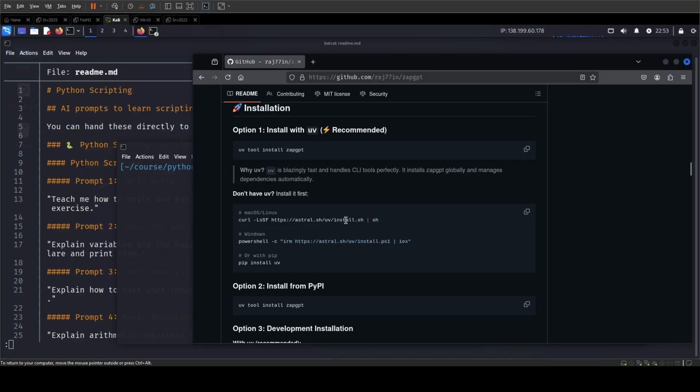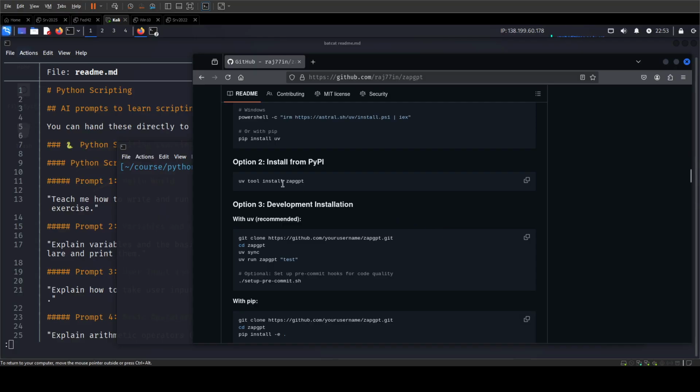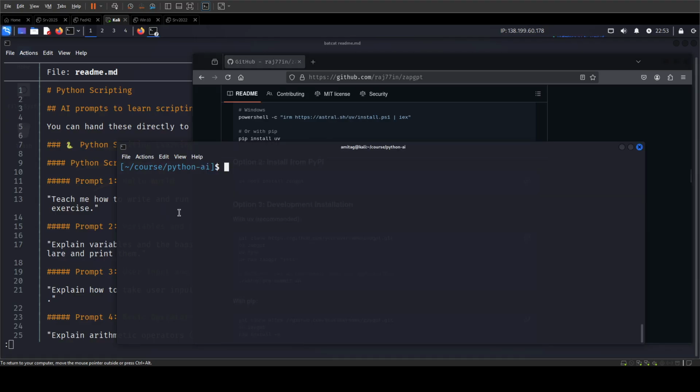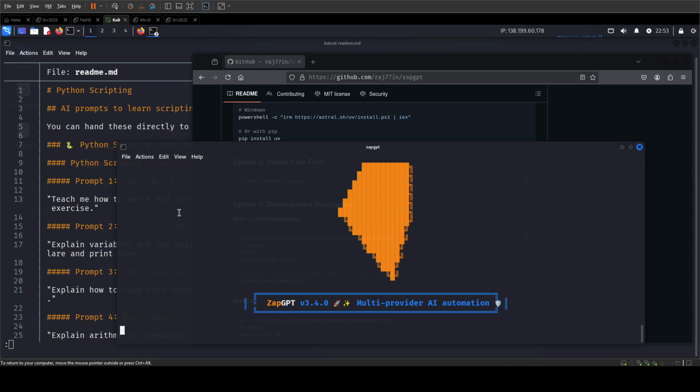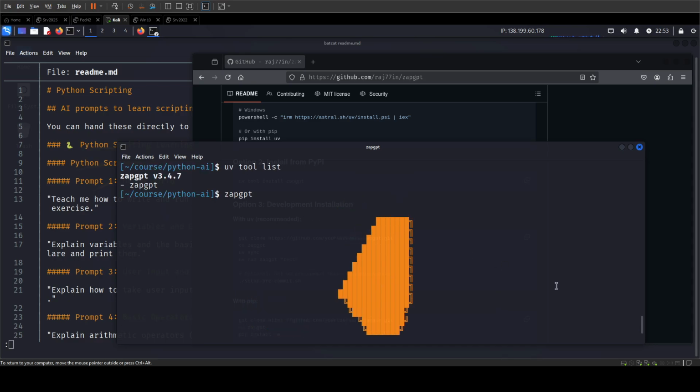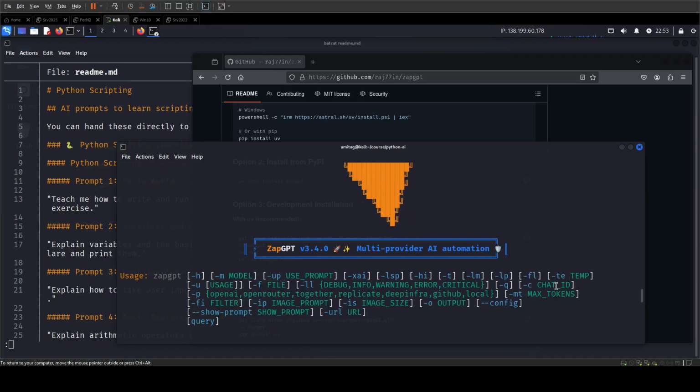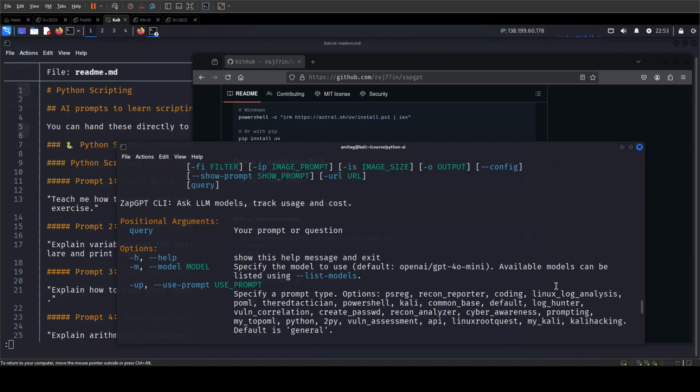So first we are going to install UV itself. Once UV is installed, you can just say uv tool install ZapGPT. And once you have done that, you should be able to just run ZapGPT, and you should see this ASCII art along with the usage.